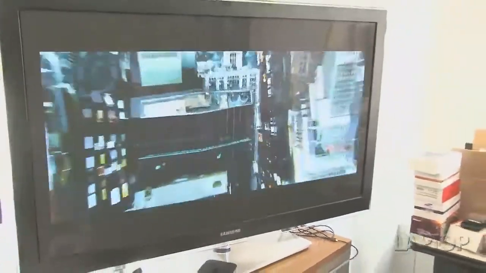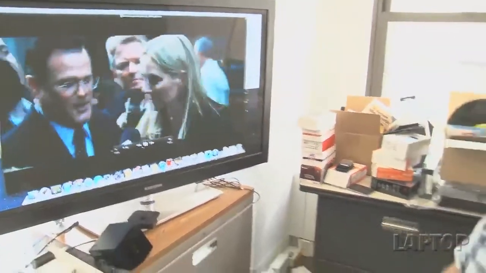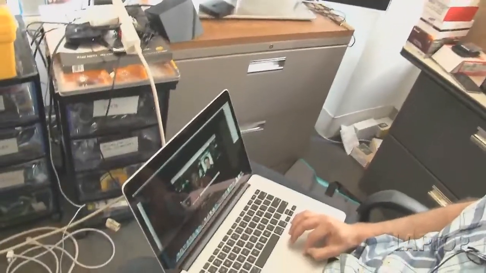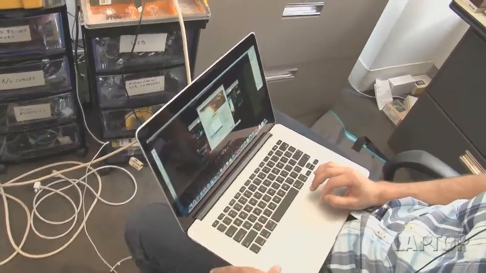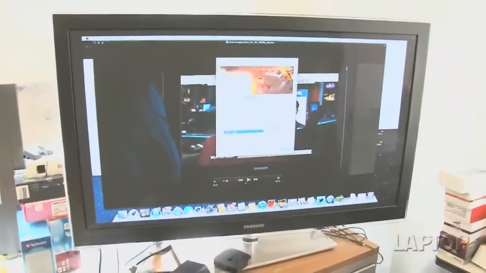And last but not least, let's show you a game. So this is something that we downloaded from the Mac App Store called RC Mini Racers. I'll go up here to play.